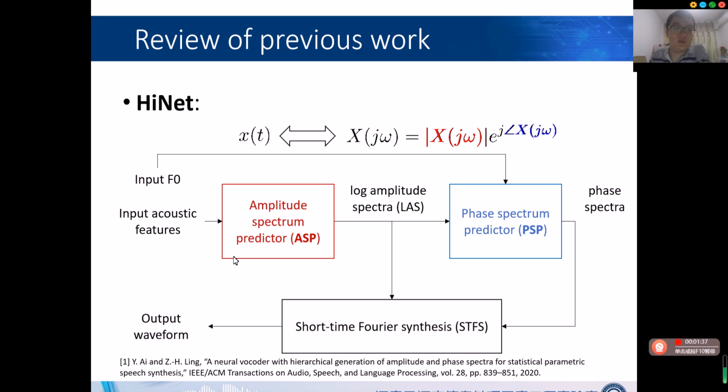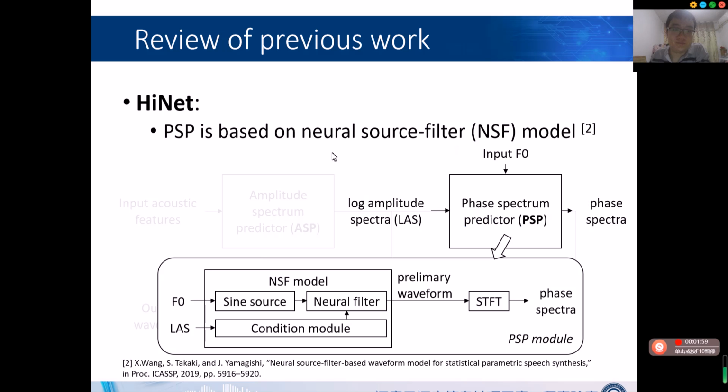The ASP uses the acoustic features as input and outputs the log amplitude spectrum, LAS. The PSP uses the LAS and the F0 as input and outputs the phase spectrum. The LAS and the phase spectrum then use short-time Fourier synthesis to get the final output waveform. The PSP is based on the neural source filter, NSF, model.